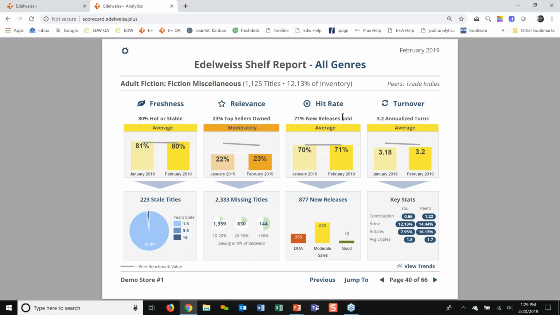The hit rate, again, it's my new personal favorite measurement. This is, of all the titles that you have brought in that were published in the last 3 to 15 months, I sold 71%, which is not terrible, right? And it's average. It's right at the average. But we're also looking at 70 of those titles sold well, which means over 5 sales, and 552 sold 1 to 5 copies, and then 255 sold nothing. So these are brand new books that you brought in and they died.